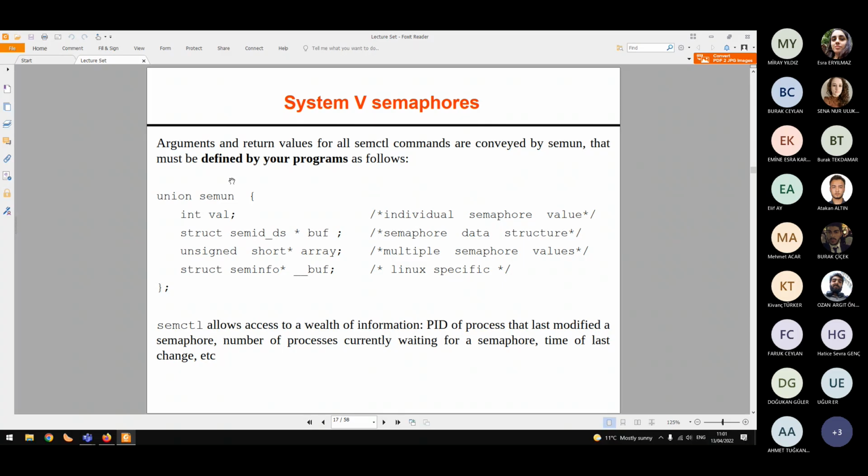And what does it contain? Well, it can contain an int val, a struct. So this is the place where you will store the semaphore values during initialization. You will very probably never use this fourth field. So if you want to initialize multiple semaphore values at the same time, you will be using this third field with the array and so on.